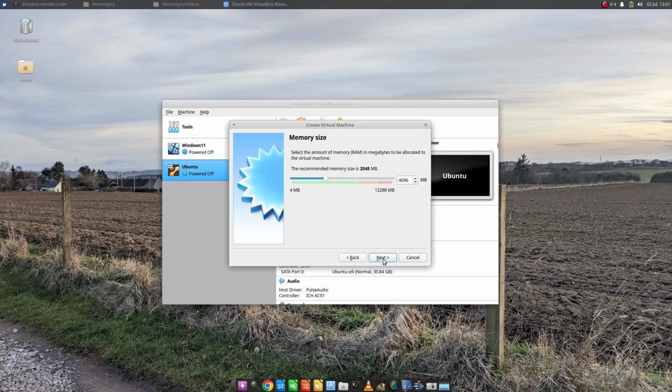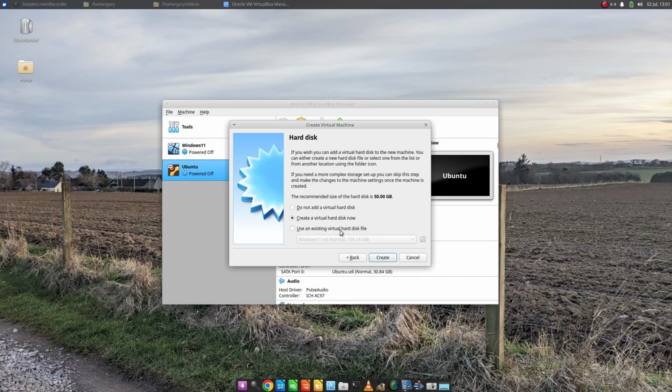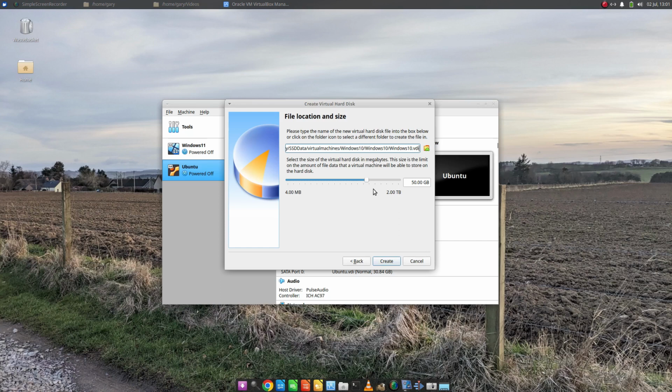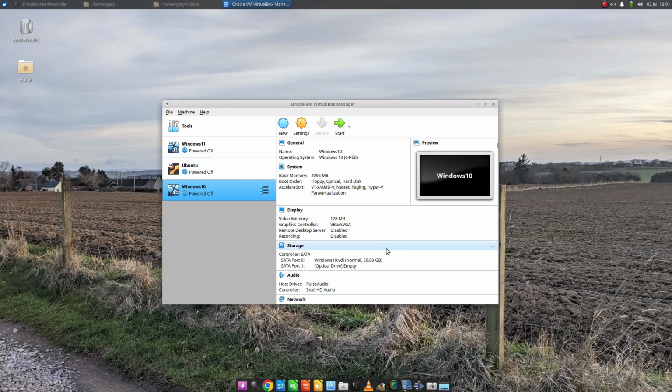So click Next, create a virtual hard disk. Now the minimum you really need is 80 GB. As you can see, it's saying 50, but at least 80, really. I'm just going to do the 50 because this is just a demo. Then click Create. And then you click Start.